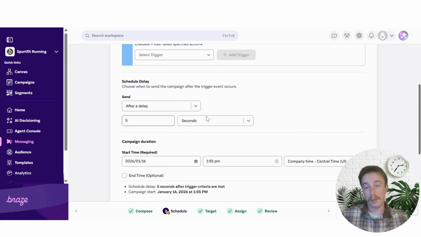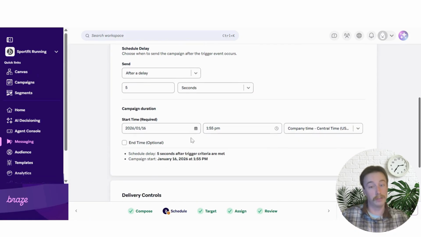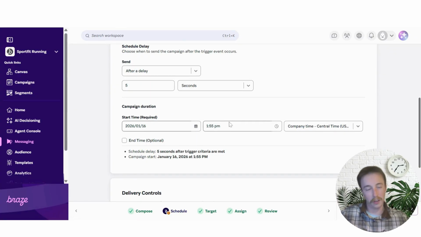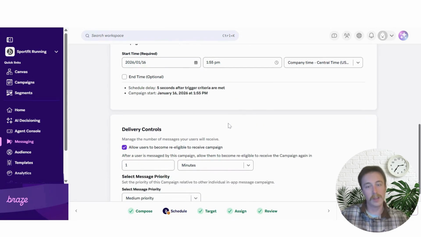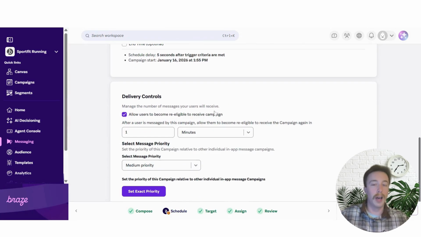And then this message should appear after 5 seconds for users. We also want to check the start time to make sure that it's current, because sometimes the settings can get a little wonky if it's too far in the past. And then also, we want to allow our users to be re-eligible, meaning this will just be specifically for our test user.